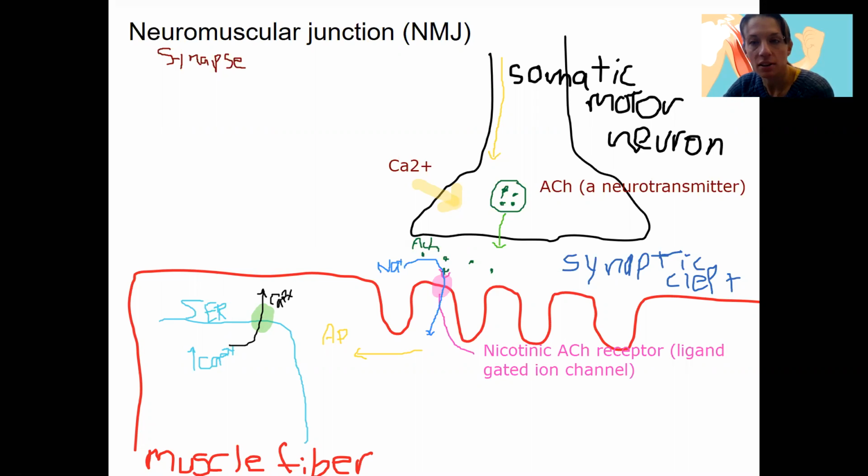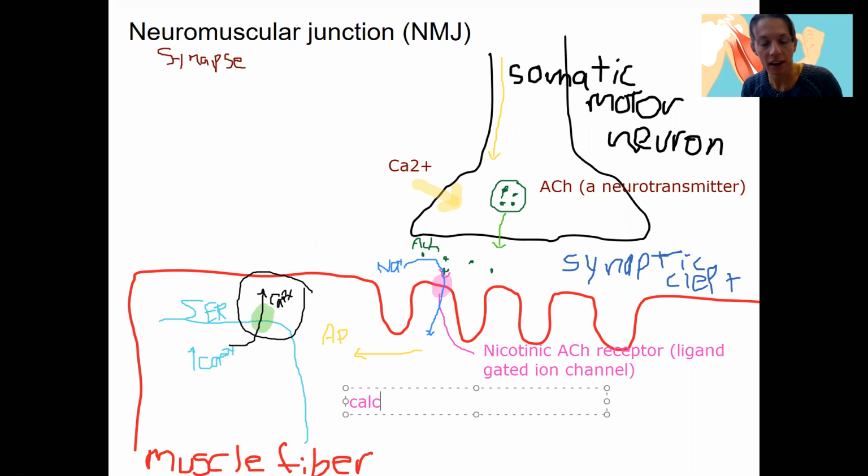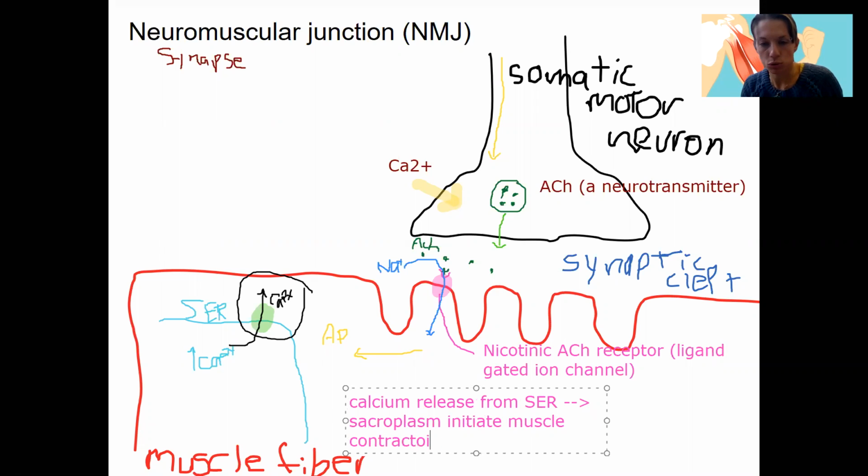High calcium inside the cell is going to initiate contraction. So this right here is the result of our action potential in the muscle cell. The next video will be on coupling this excitation with contraction. Here we're going to leave off with calcium release from the SR into the sarcoplasm to initiate muscle contraction.